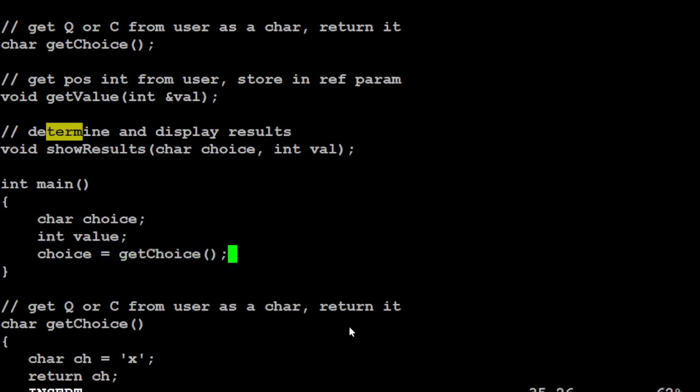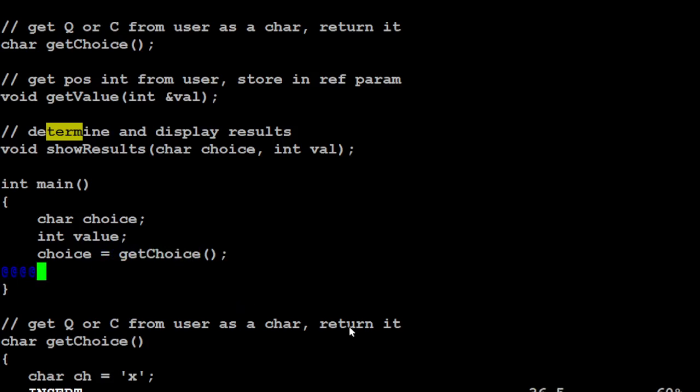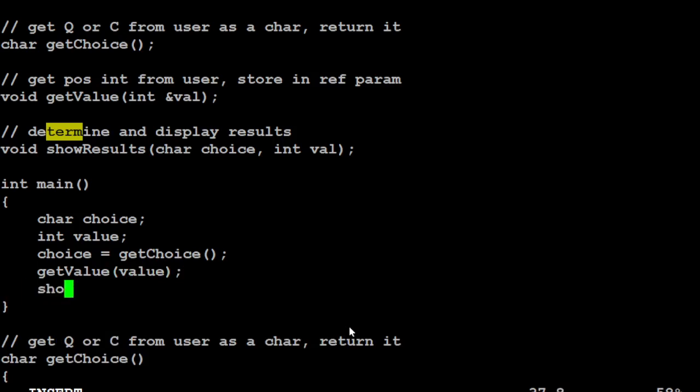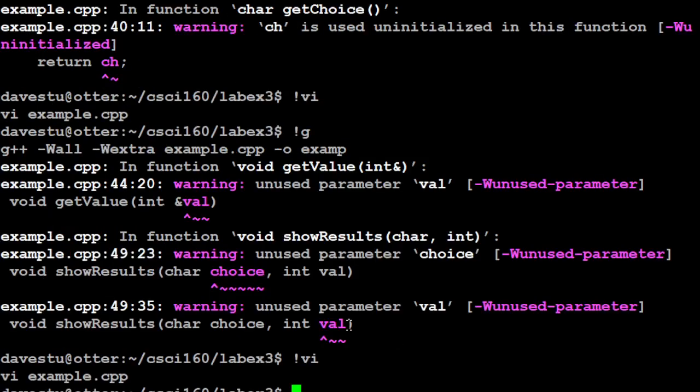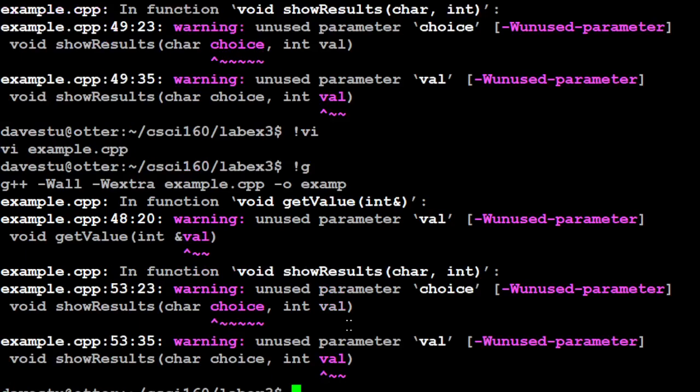Right, so I'm going through calling the function. Hopefully it's going to come back with a C or a Q, and that'll get stored in my variable. Then I want to call getValue, and I want to tell it to put whatever the user comes up with into my variable. And then finally, I want to show the results. And I want to tell it, okay, here's the choice that they made, and here's the value that they gave, and do your thing.